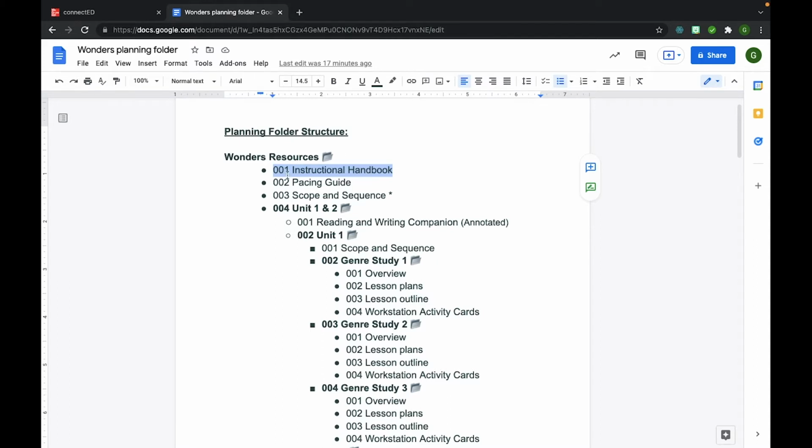We have our main folder, and within that folder we have documents, as well as other folders, and within those folders we have more documents. I will put the link to this Word document in the description below. You can go ahead and download that if you would like to look at it. But let's go ahead and start to create this planning folder.